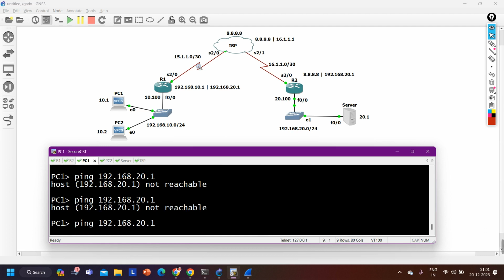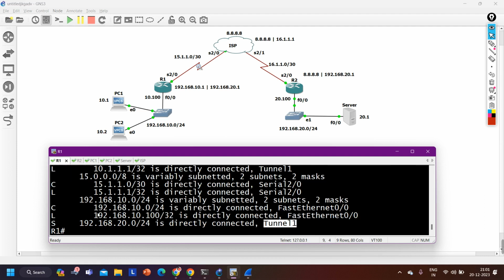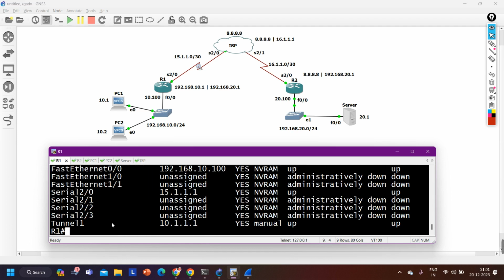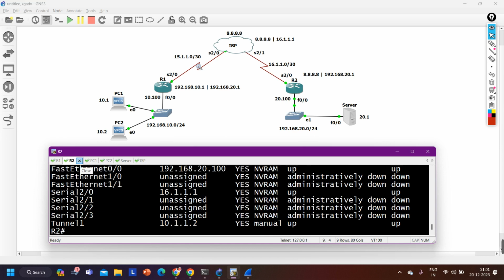Ping should work now. What mistake did I make? In R1, the exit interface is tunnel 1. So, show IP interface brief. Tunnel 1, this is correct. In R2 also, show IP interface brief. Yes, tunnel 1.